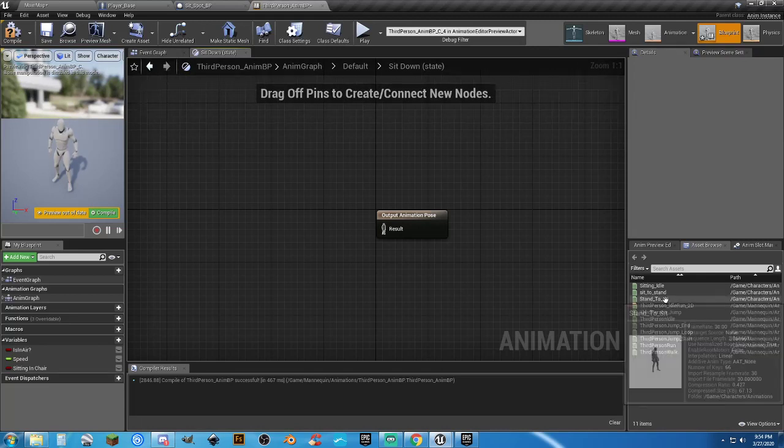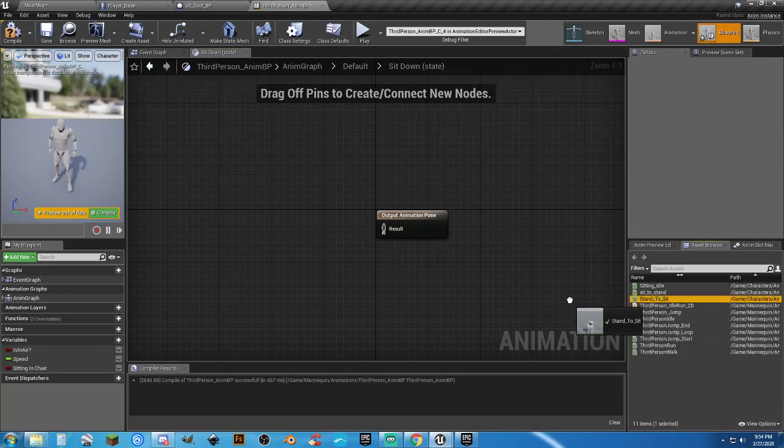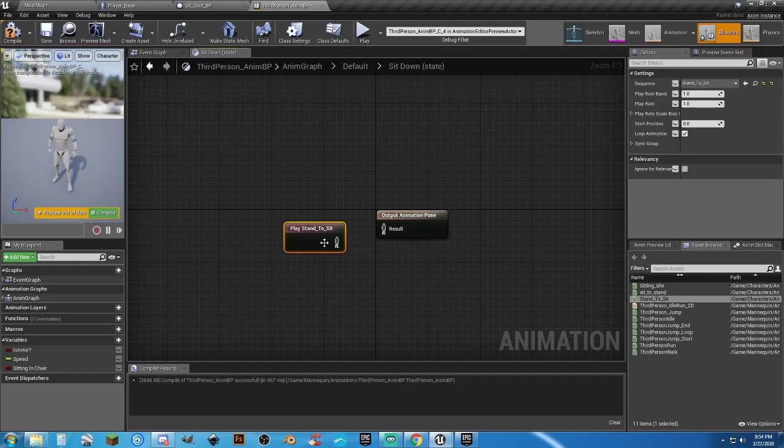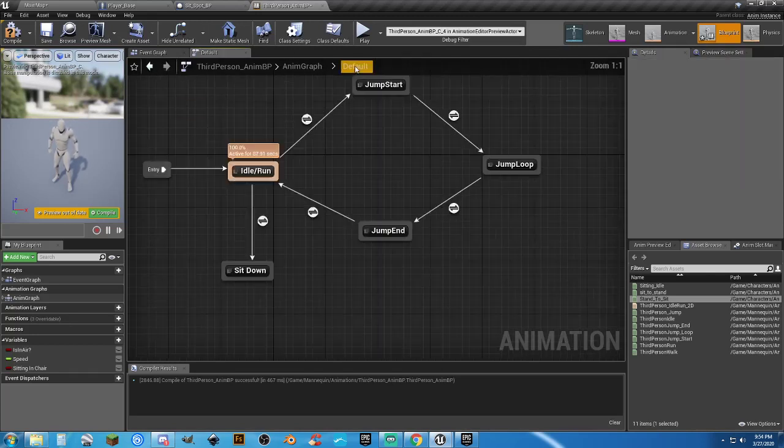I want to be standing to sitting, so I'm going to left click and drag that animation in here, drop it in, connect the two together, and there we go. I'm going to go back to default.